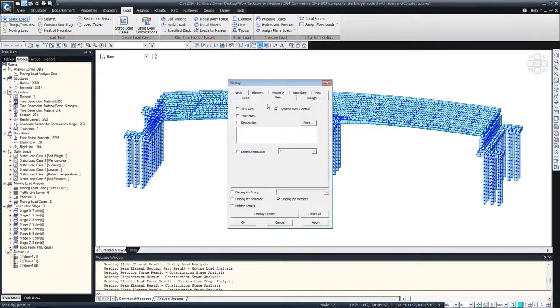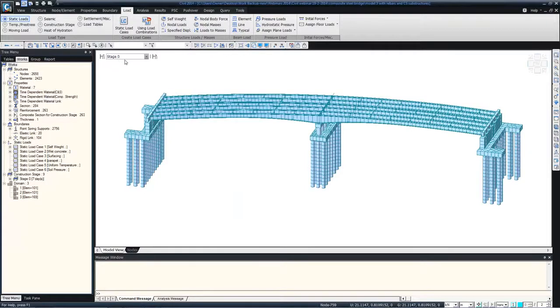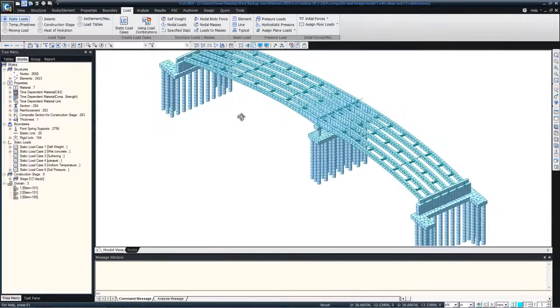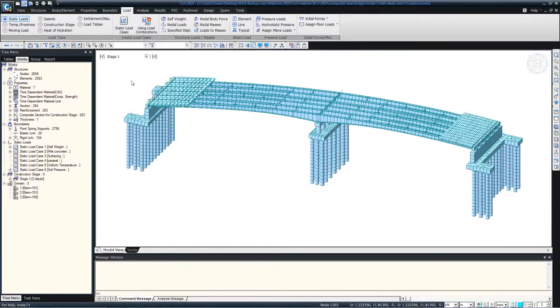Let's just hide the nodes. So that's stage 0, which is having only steel girders, and you can see some cross bracings are also there. Stage 1, which is the first pour of the deck. Okay, so the grillage members, the transverse members are only activated up to this stage. So how do we ensure the composite action?